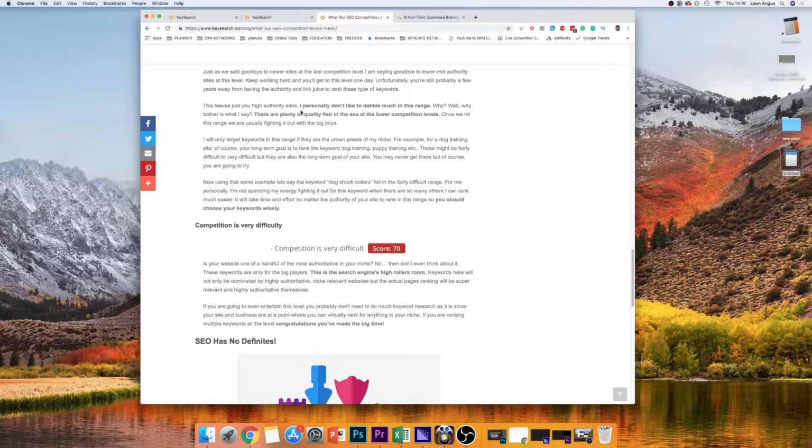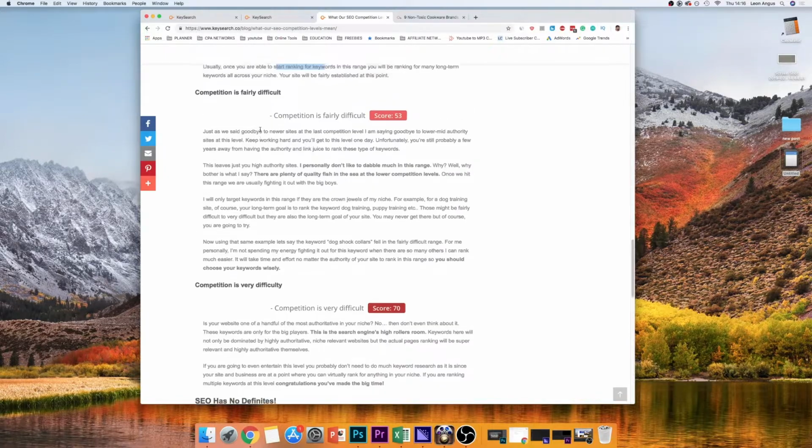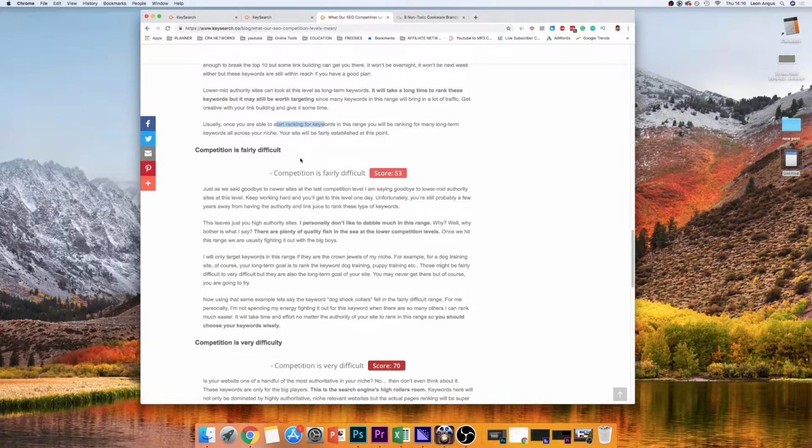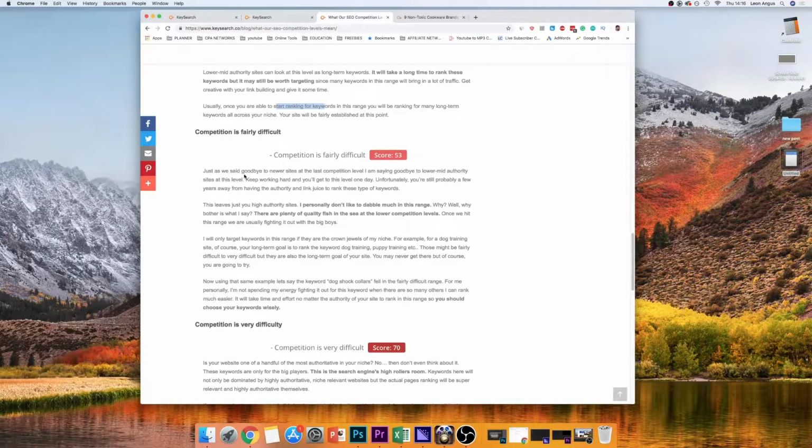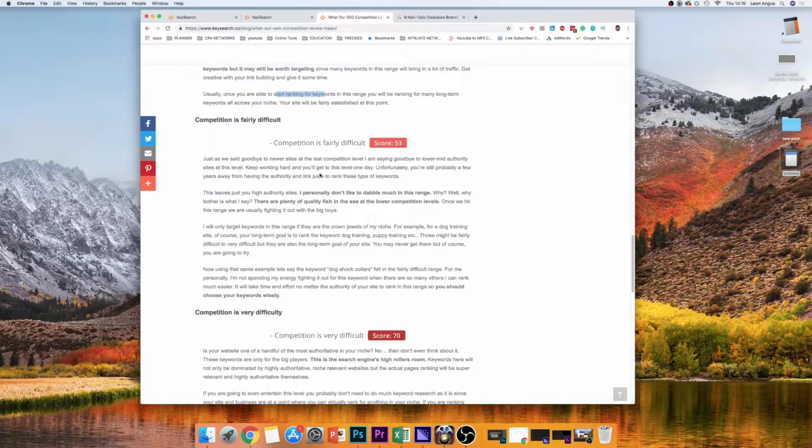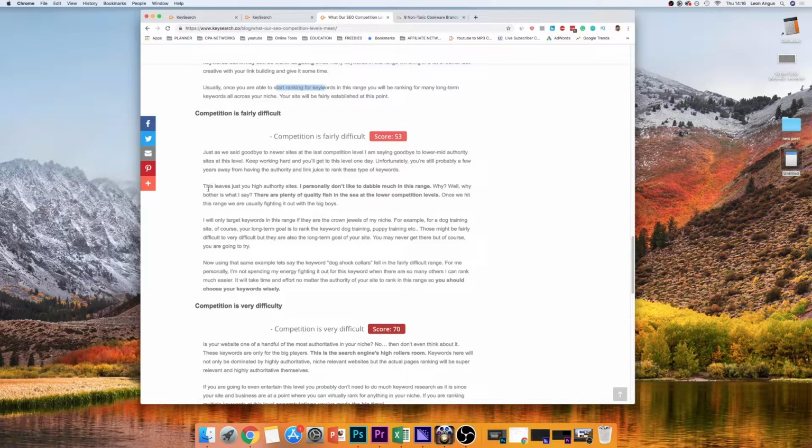So this leaves authority sites. I personally don't like to dabble in this range. Why? Well, why bother, I say. Okay, so this is the next one, difficult keywords. Just as we said goodbye to newer sites, at this last competition level I'm saying goodbye to lower mid authority sites. Keep working hard and you'll get to this level one day. Unfortunately, you're still probably a few years away from having the authority and link juice to rank these types of keywords. These are difficult keywords for big sites, probably domain authorities of 50 plus.